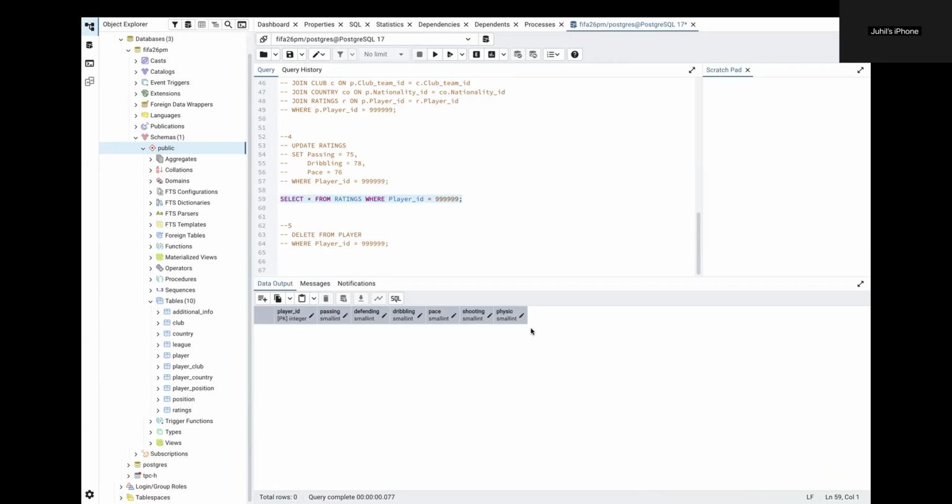And in conclusion, to summarize, we successfully implemented our 2026 FIFA player management system for Phase 2. We transformed our Phase 1 ER diagram into a normalized PostgreSQL schema with 10 tables, populated it with over 18,000 real player records, and demonstrated 5 SQL queries implementing our core features: player search, comparison, insertion, updates, and deletion with cascade cleanup. Our database properly handles relationships using appropriate data types and maintains referential integrity throughout through foreign key constraints. Thank you for watching.